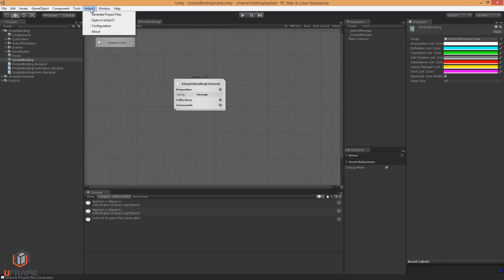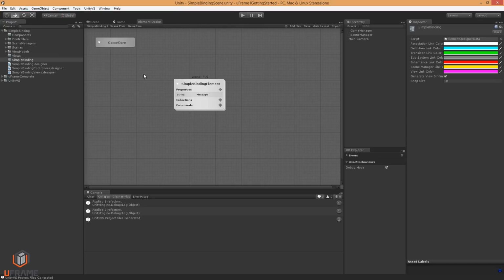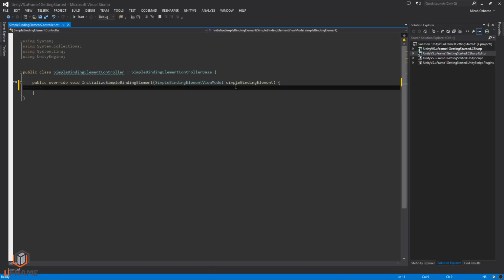So let's go up to our Unity VS menu and do generate project files. If you don't have Unity VS, you'll want to go to assets and sync MonoDevelop project. Because uFrame generates a lot of files, you want to make sure that this is in sync. Alright, so let's right click on our element that we just created and go to open controller file.